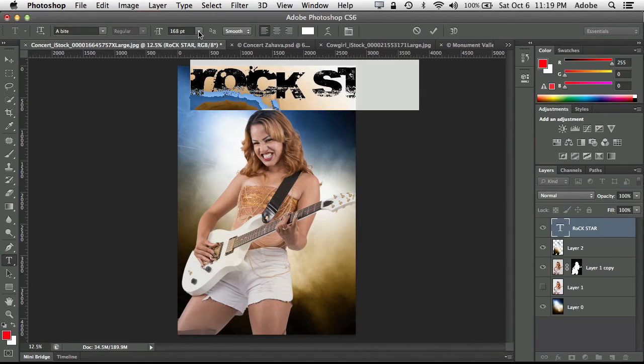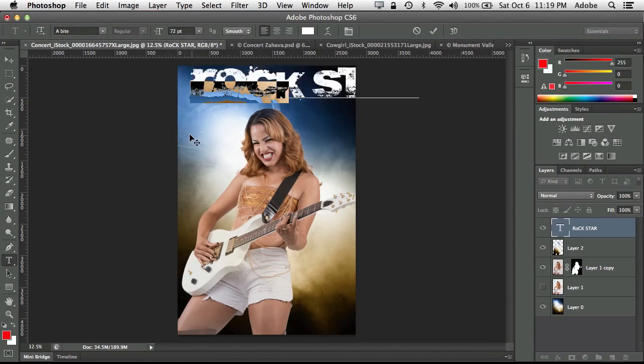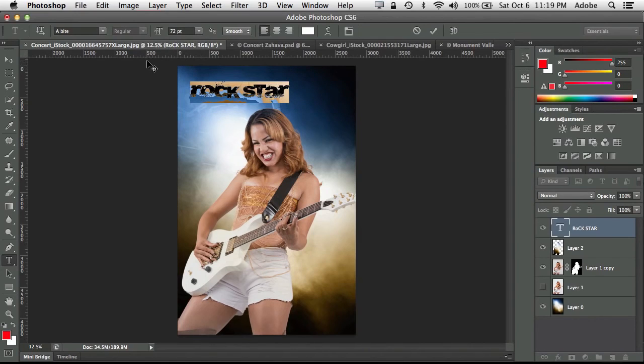So right now it's 168 points. I don't think we need it that big, but we probably do want it bigger than 72. So let's go ahead and, now you could type in numbers, but there's a little shortcut here. If you drag the T's to the left or right, that's kind of like a little hidden controller to make the type bigger or smaller.